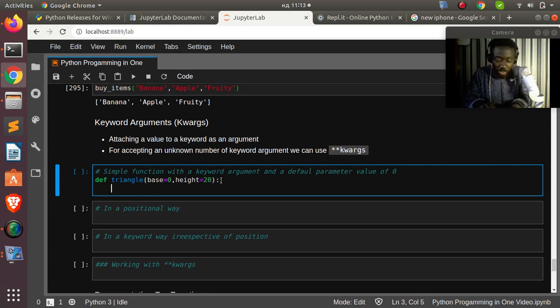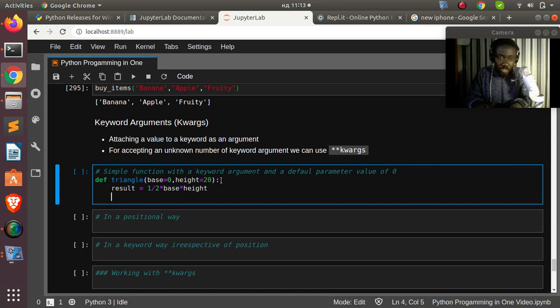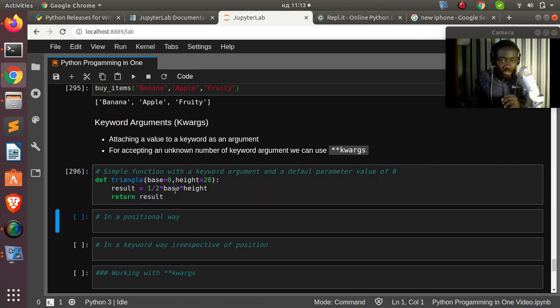Now let's create our result, which is 1/2 times base times height, right? I hope you remember the formula for a triangle. Then now I can return it. So return result. So it's that simple, right? So we have defined a simple function that takes a keyword argument with the default value.